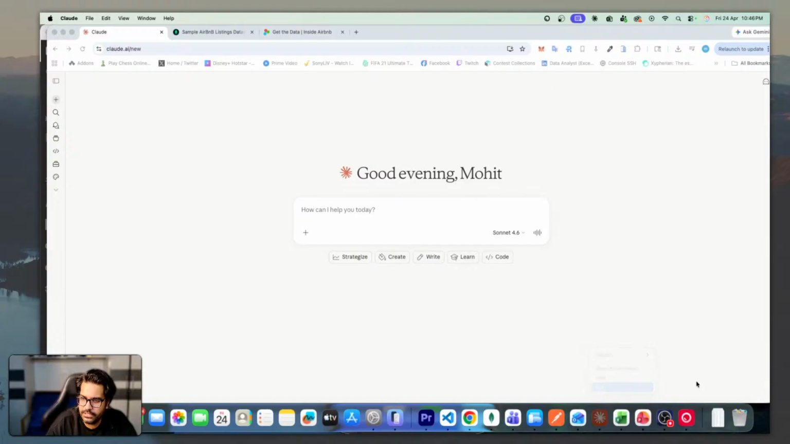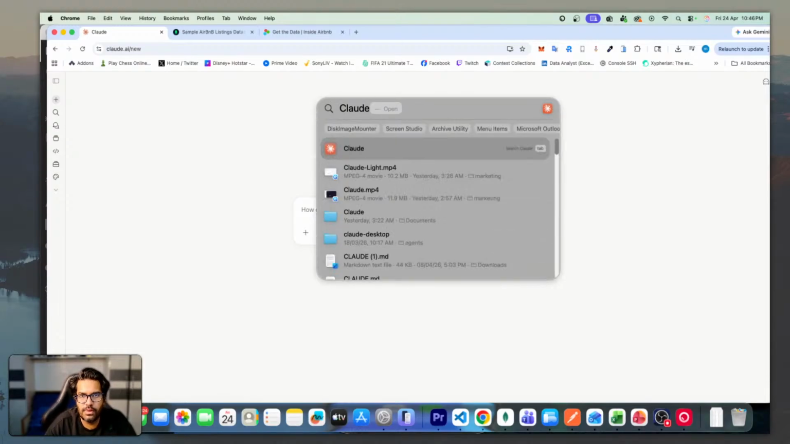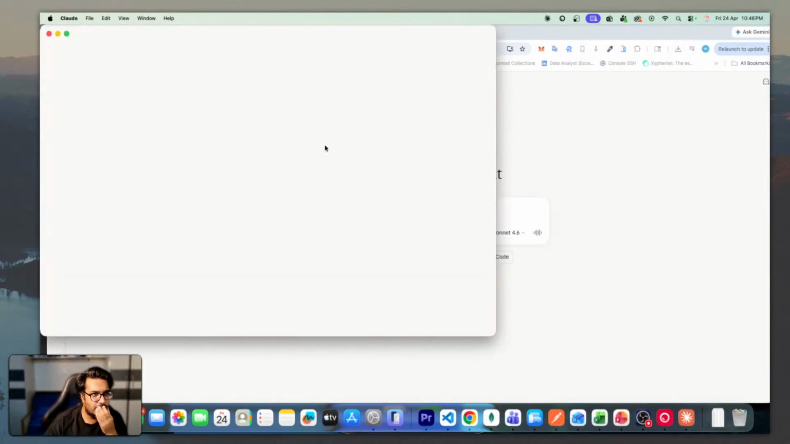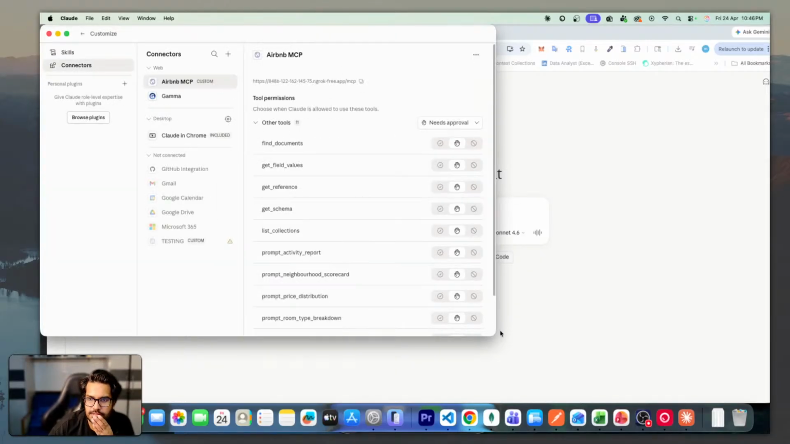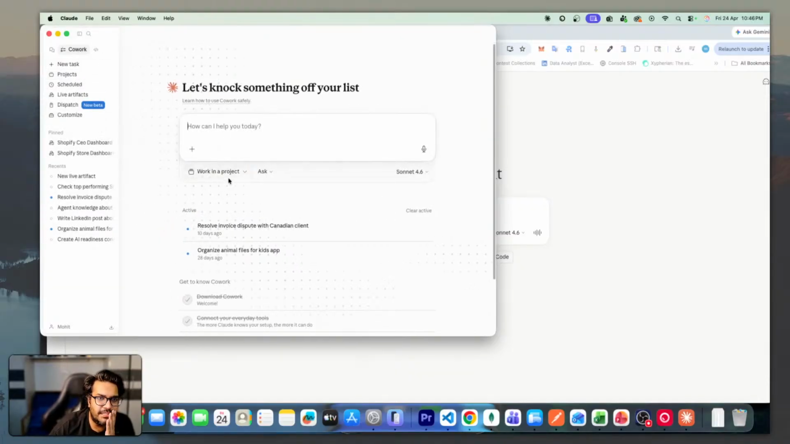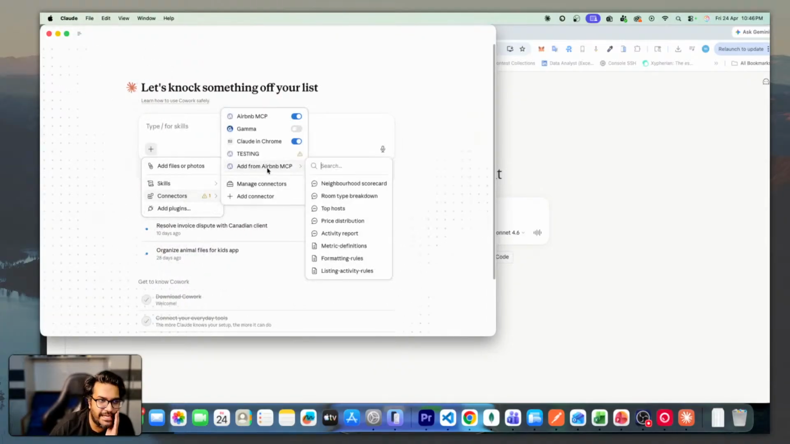Let me reload the Claude desktop app, and let's go to customize, connectors. Yeah, so we have this Airbnb MCP now. Now if we go into here, it's connected, and let's take add from MCP.